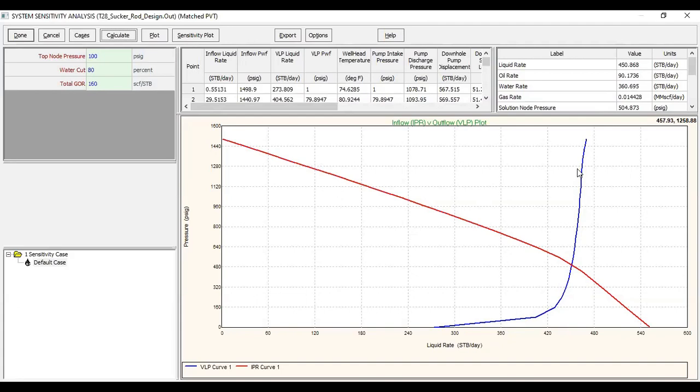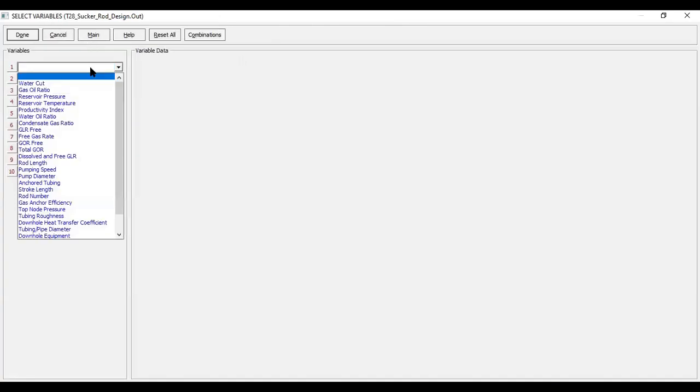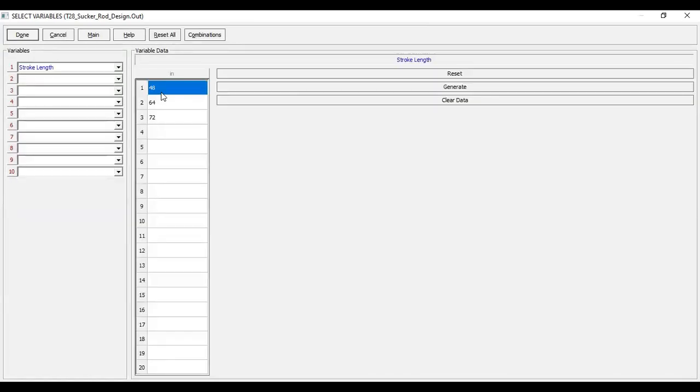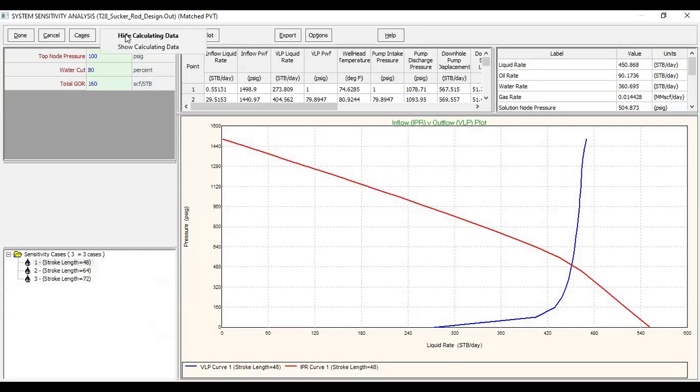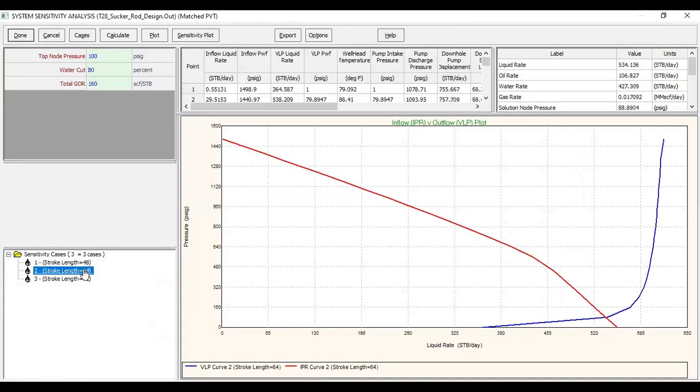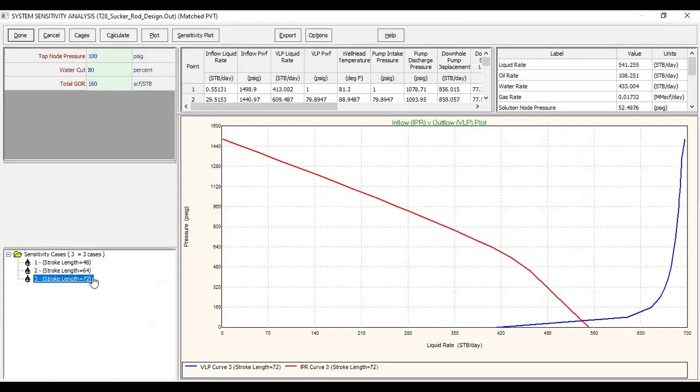I can also do sensitivity analysis by using cases. Let's say I will use pump stroke length, for example. I use 48 originally, okay, and 64 inches and 72 inches. Done. Calculate. Very easy. So this is with 48, 64, 72.